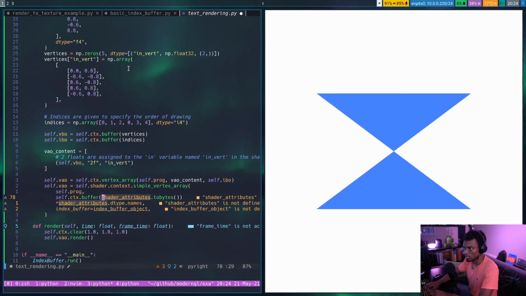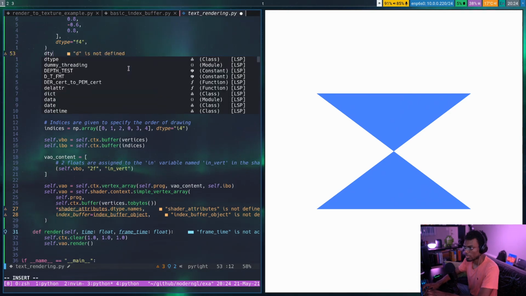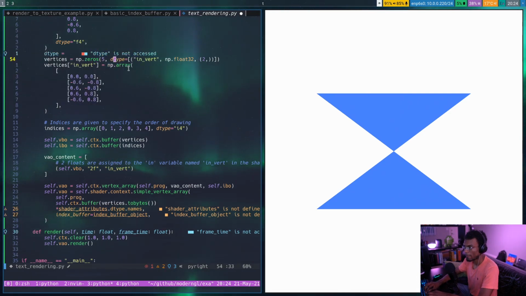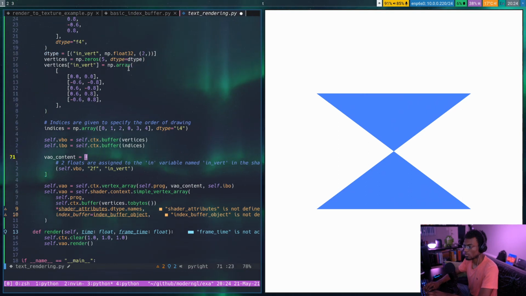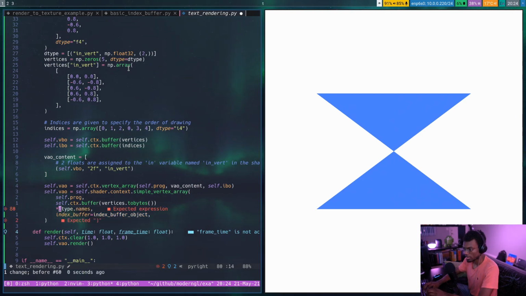Then I guess just vertices, vertices.2bytes, data type.names. I have to take out the data type here. Now I should be able to just call data type names here, I hope.